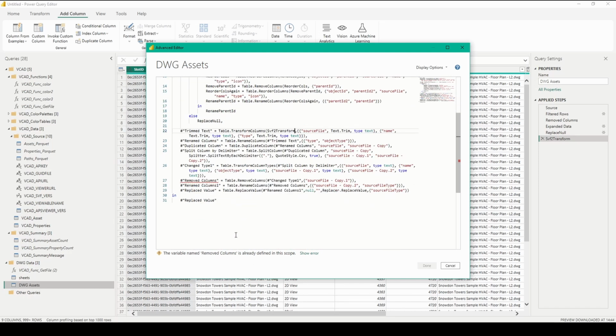You might get an issue with names being repeated. For example, we can see here that the variable name remove columns has already been used in this function. Not a problem. All we need to do is make sure that this is renamed to something unique. So for now, we'll just call it remove columns 2. And very important, all the code following that used to call remove columns now needs to call remove columns 2. So specifically right here. Otherwise, the function will not work.